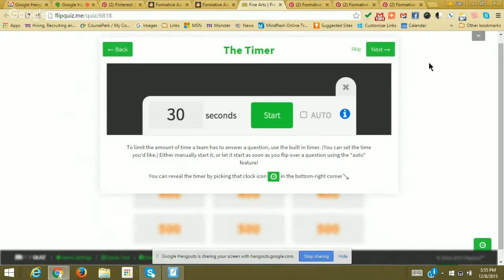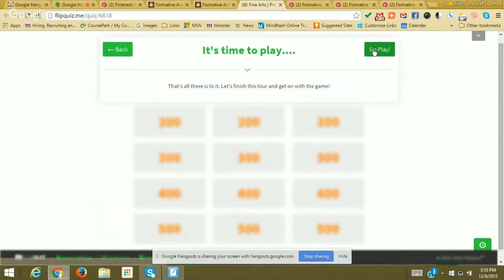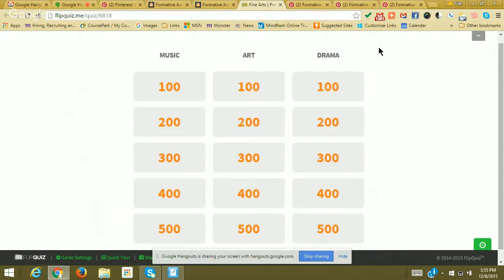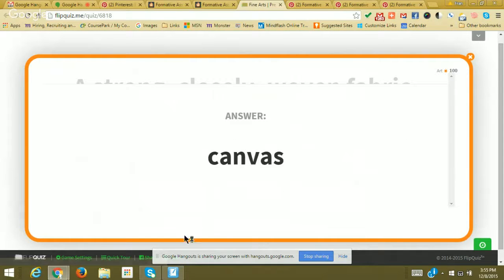that you could try. I'm just going to go back to this one here, which we started on, Flip Quiz. You can see how you've got this game, and it looks a lot like a regular Jeopardy game. And so now you've got your question here. A strong, closely woven fabric, which is often used as a surface for painting, is called a, and then the answer will come up, it's a canvas.